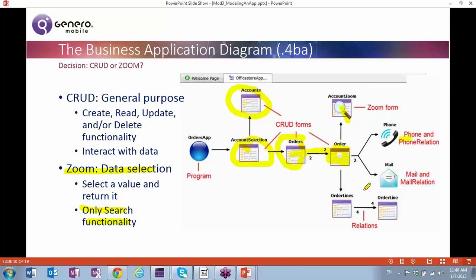He can make a phone call or send an email based on these device entities that have been configured here. And then you've also got order lines, which are most likely additional details about that order. So it's hard to know without actually looking at the form, so we're just guessing, but that's the general idea. He goes from accounts and selects an account, and then he can look at the orders for that account and then drill down into various parts of those orders.